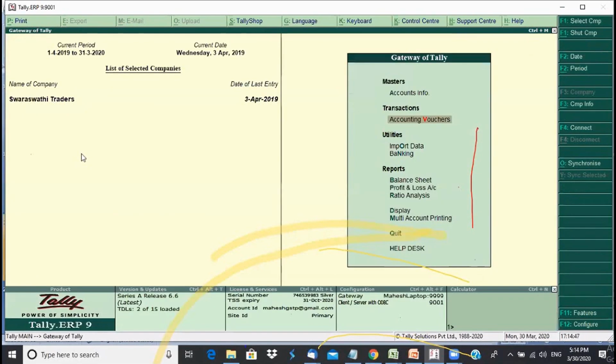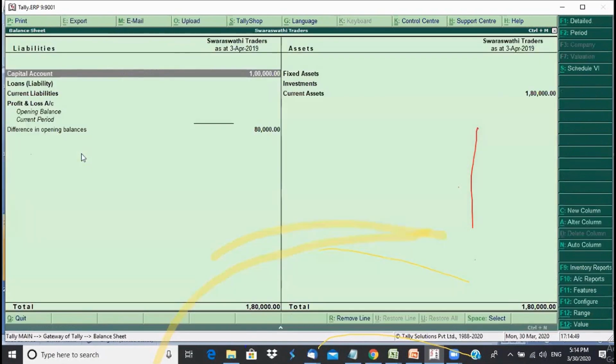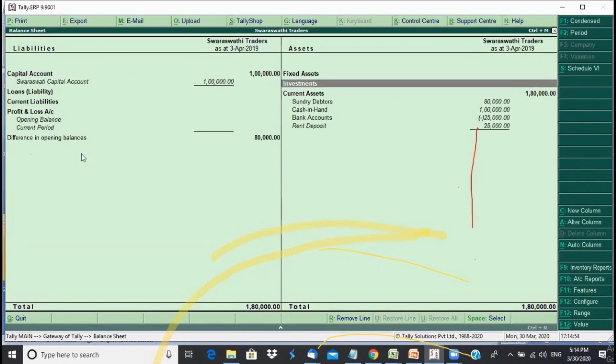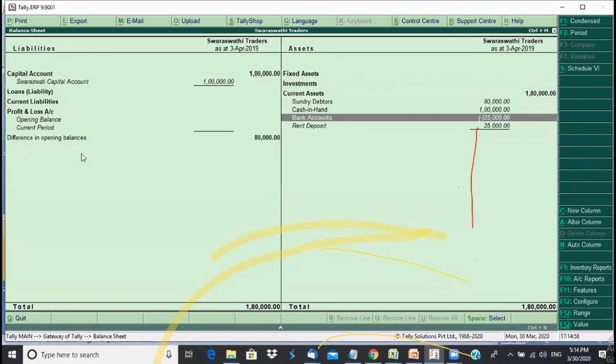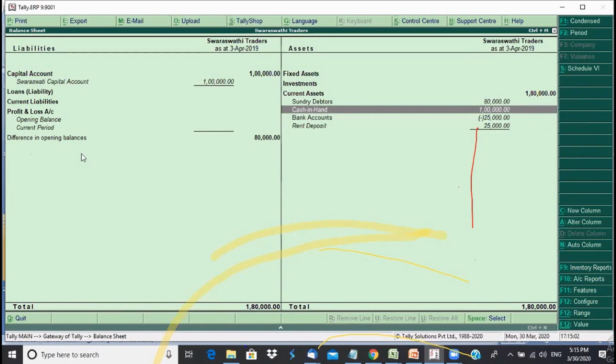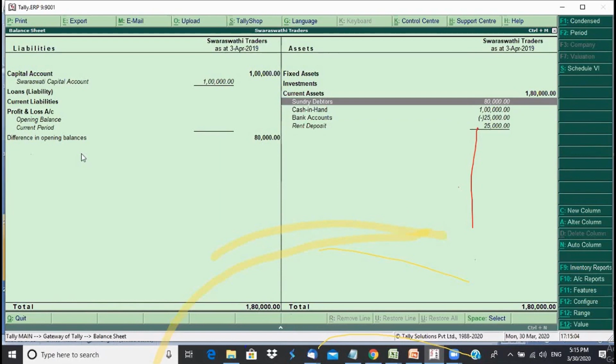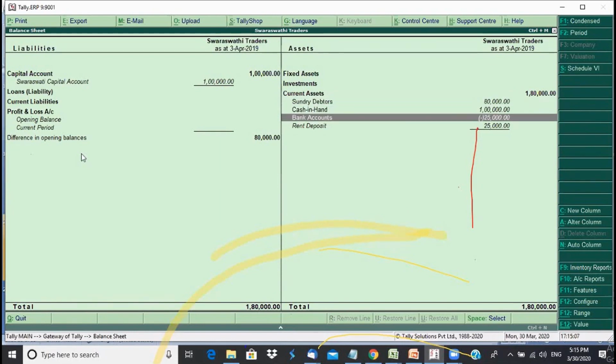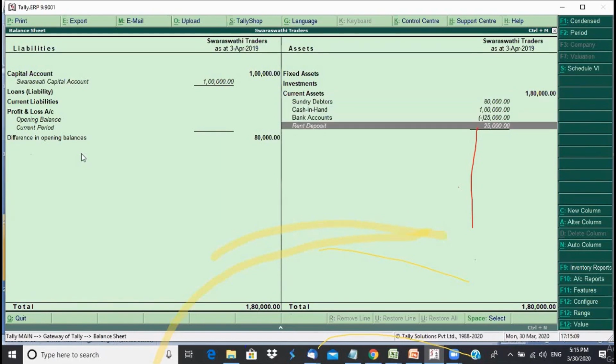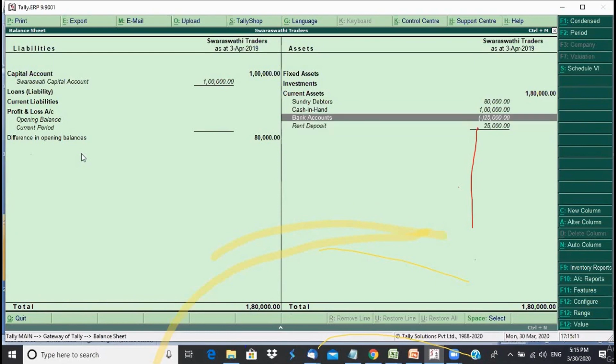Now if I look at my balance sheet or the final reports, it's available over here. Bank is showing minus 25,000 because we didn't have the opening balance, so it's as good as OD. And to that extent, I have rent deposit. Is this clear? How to do the transaction?